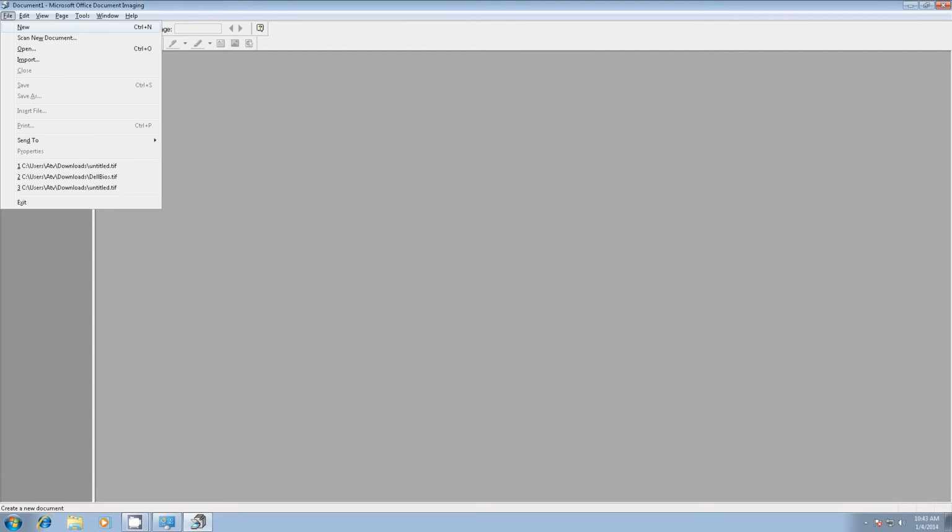We do a JAWS key and the letter T to read. Title is Document 1 Microsoft Office Document Imaging. We do Alt F. File menu. New, Control plus N. To navigate, press up or down arrow. We arrow down to scan. Scan new document. Press enter.